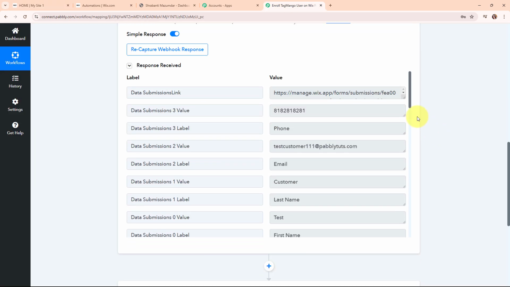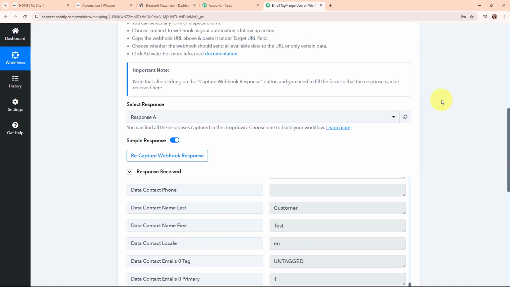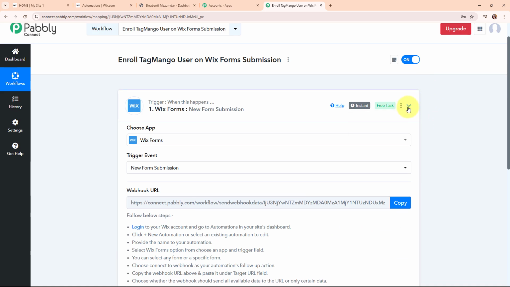And here you can see we have received a successful response where we have received the phone number, email address, last name, first name, scrolling little down, and here you can see some other details as well. So with this, we have successfully set up our trigger over here.